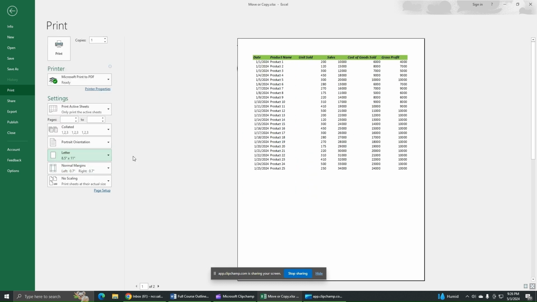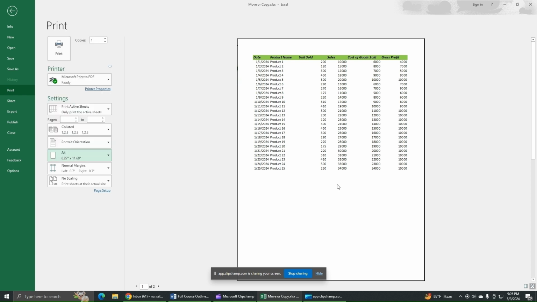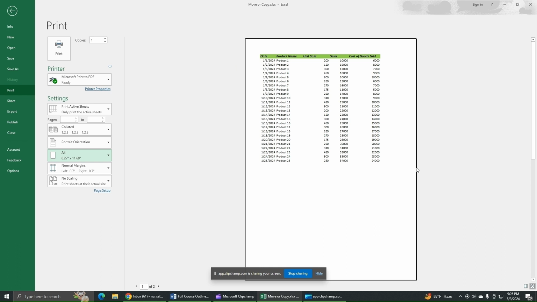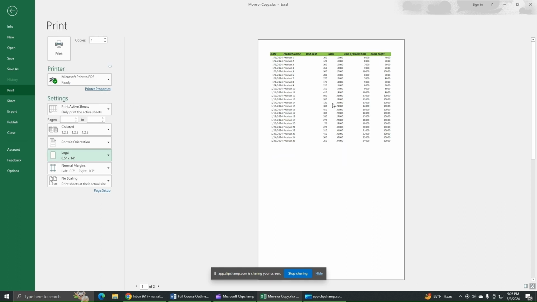This is the size of the paper. If we select A4, then it will be printed on A4 size paper. If we select legal, it will be printed on legal sized paper. Then normal margins, no scaling, we can leave them the way they are, or we can change as we need.